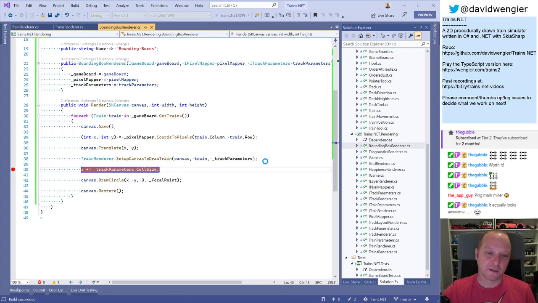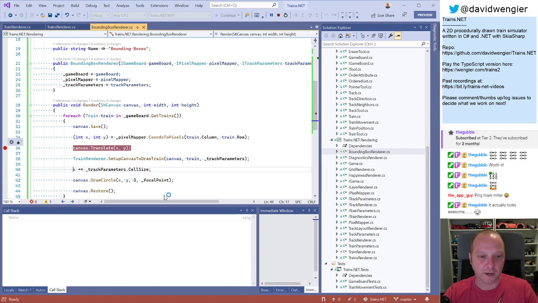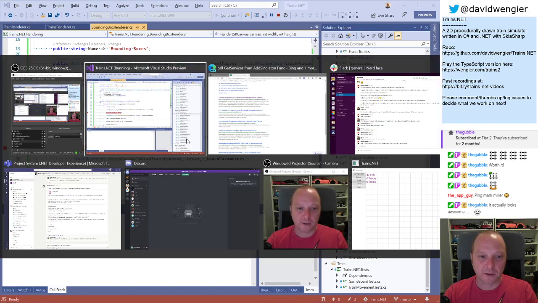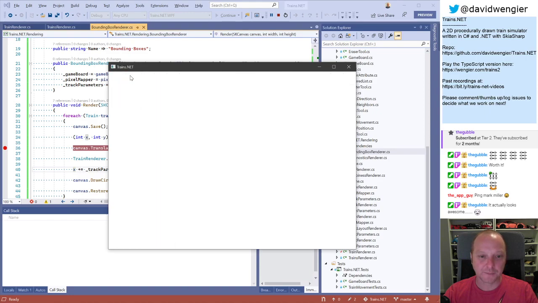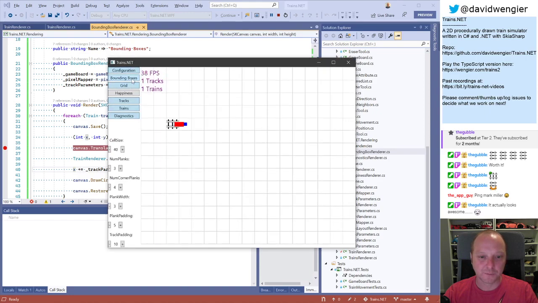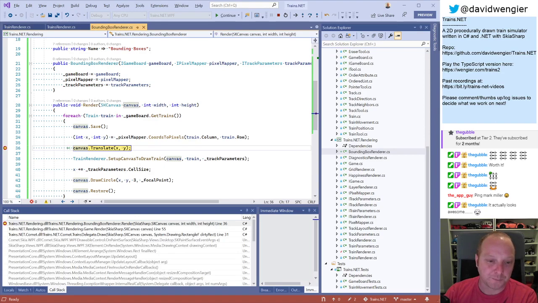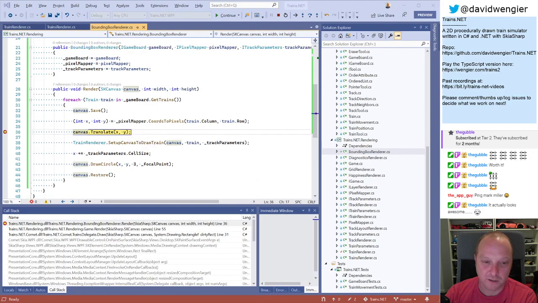So I've translated to the cell. Then what? Let's go right back there. Okay, let's have a look. I'm going to make it even easier. Put a track, put a train. Okay, so we are at column 3, row 4, I'm sure that's right, I can't remember. So that's 120, that's 160. That sounds right.